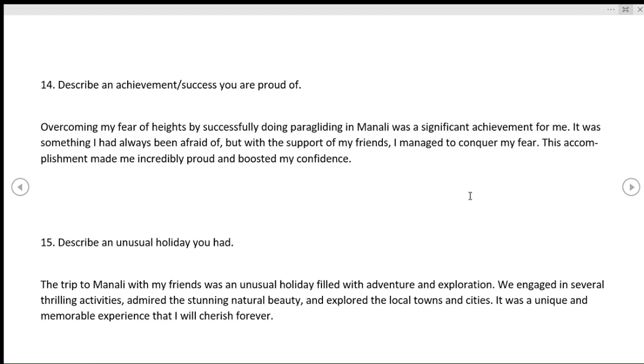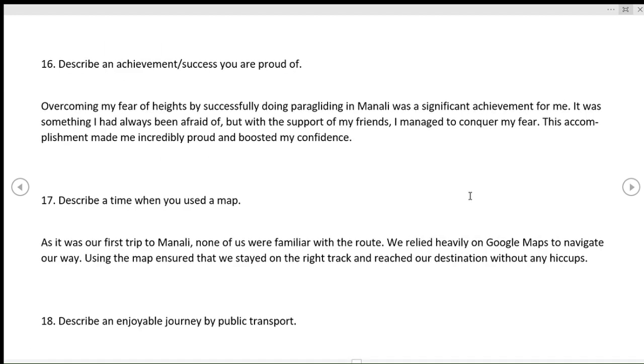15th question card: describe an unusual holiday you had. The trip to Manali with my friends was an unusual holiday filled with adventure and exploration. We engaged in several thrilling activities, admired the stunning natural beauty, and explored the local towns and cities. It was a unique and memorable experience that I will cherish forever.